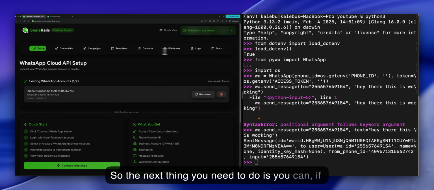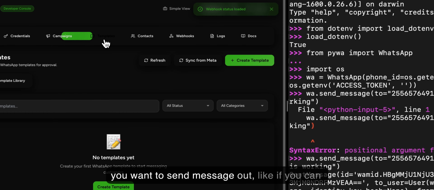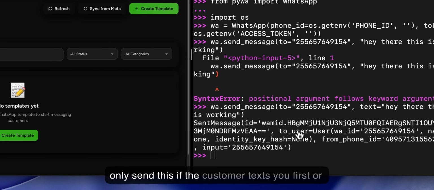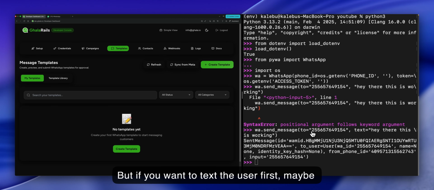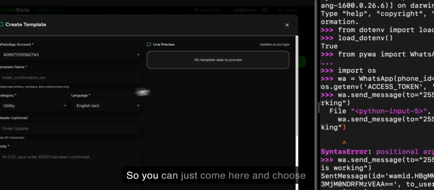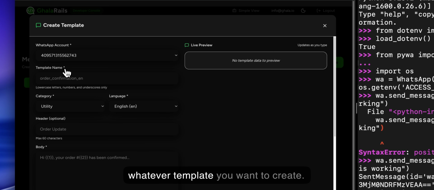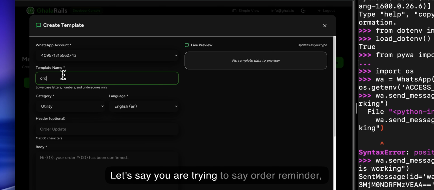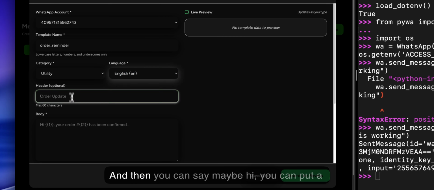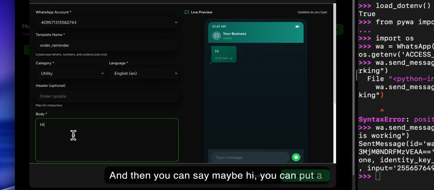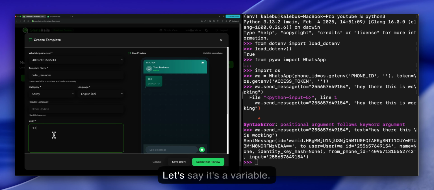The next thing you need to do: you can only send messages if the user texts you first. But if you want to text the user first, maybe to send a promotional campaign, you need to come here and create a template. You can choose whatever template you want to create. Let's say you are trying to make an order reminder, and then you can pick a language, and then you can say maybe "Hi," and put a name here.